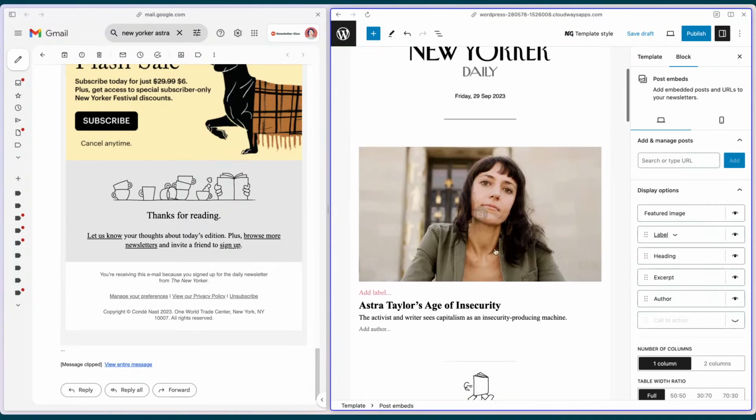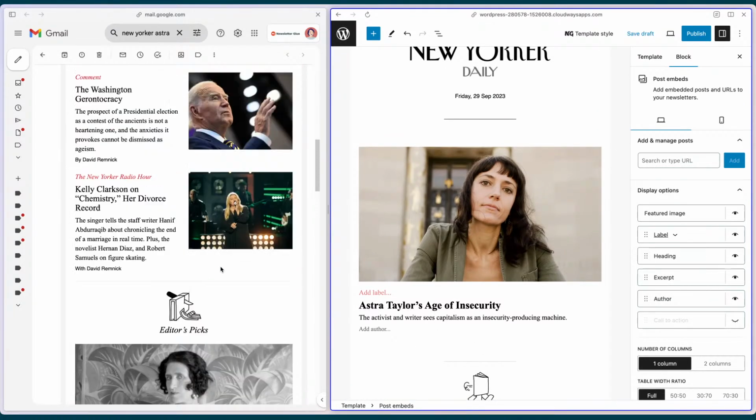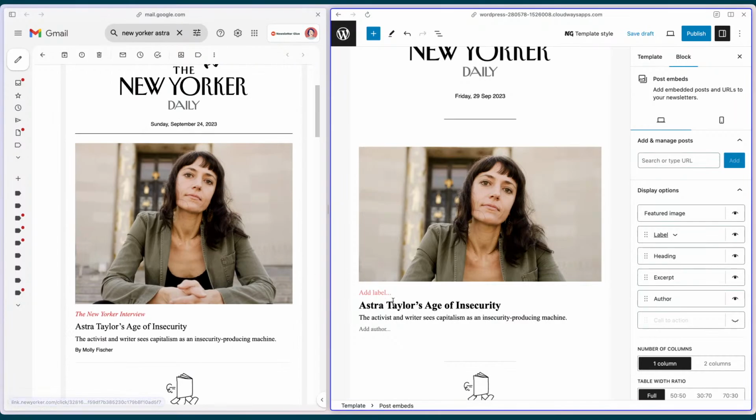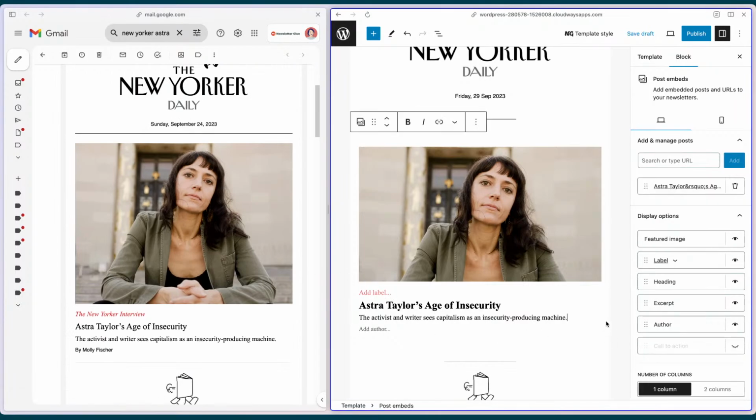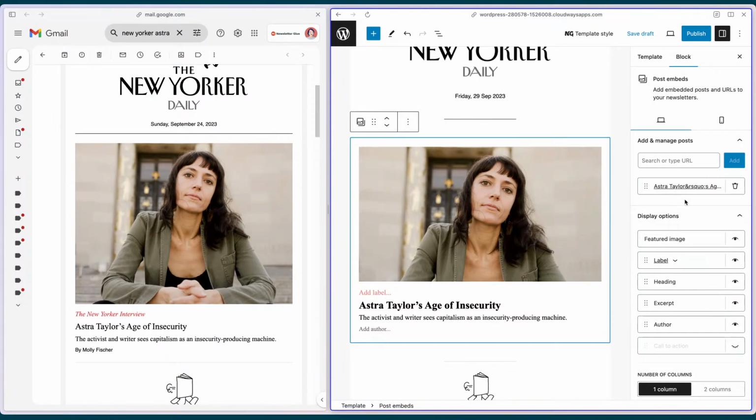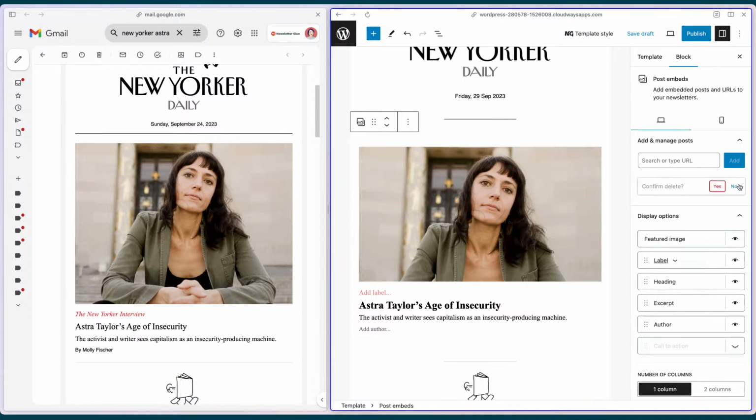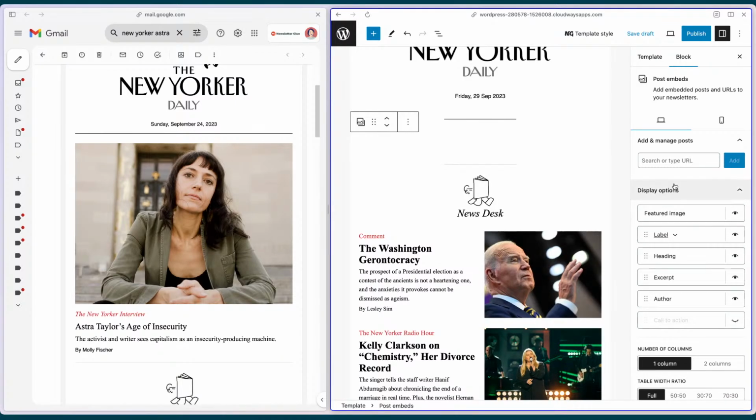Likewise with this one. I'm happy with how it looks. I just don't want this particular link, so I'm going to delete this link. And again, it's there, it's just hidden because there isn't any post. And that's how you want it to be, because you don't want this particular post to show up every single time. Okay, happy.